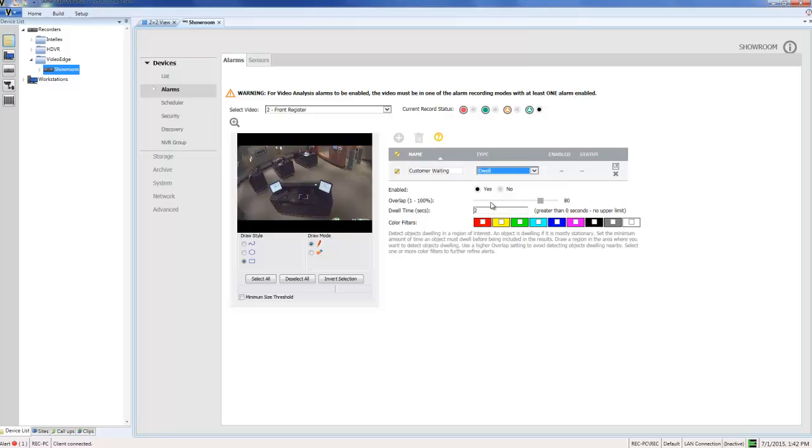First thing I need to do is make sure my alarm is enabled, which it is. So I can go ahead then and set an overlap setting. This is a percentage value which refers to the amount of the object, or in this case it's going to be a person, that must be in the region of interest in order for the alarm to trigger. I'm going to bring this down to about 50% for this scenario, and that's going to ensure that no customer is missed and left waiting at the register for too long, potentially missing out on purchasing anything from the store.